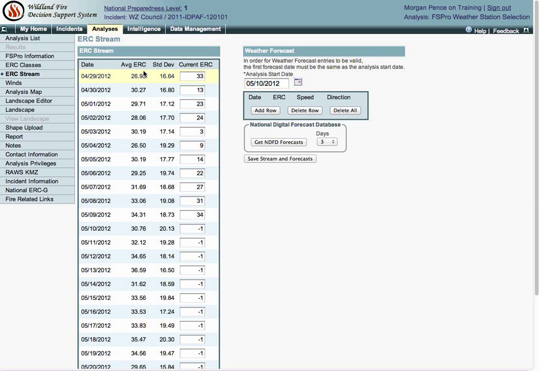The second column displays the average ERC value for the given day. So for example, for April 29th, the average ERC based on the values from 1990 to 2012 is 26.93. The next column provides the standard deviation, which is a measure of dispersion or how widely spread the values are from the mean for the average daily ERC value, again based on the selected years, in this case of 1990 to 2012. So the standard deviation for the average ERC value on April 29th is 16.64.